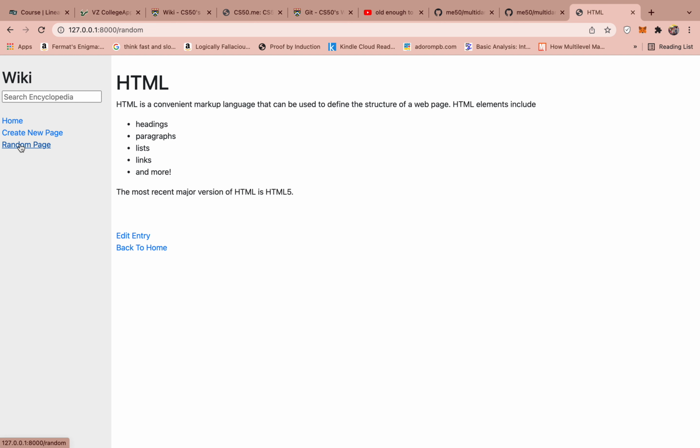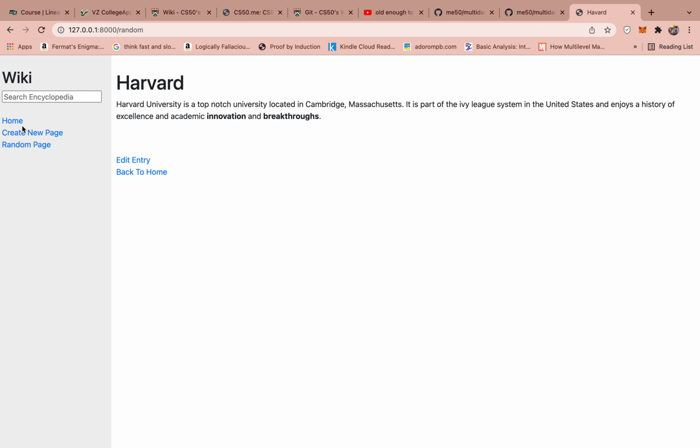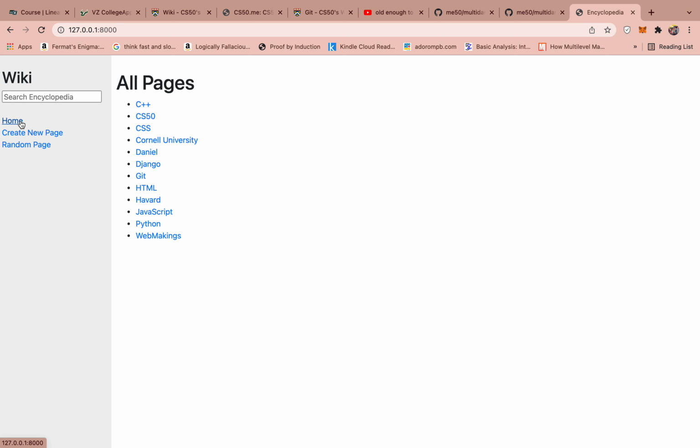We click random page, and once we click, we're taken to random pages all the time, so that works. And the Markdown to HTML conversion actually works because we're not seeing any Markdown here. We're seeing actual HTML. So for me, that was it.